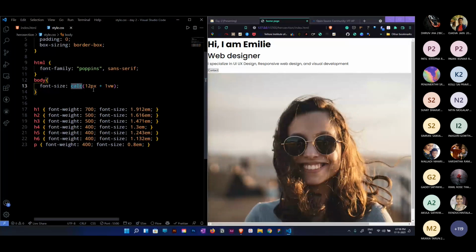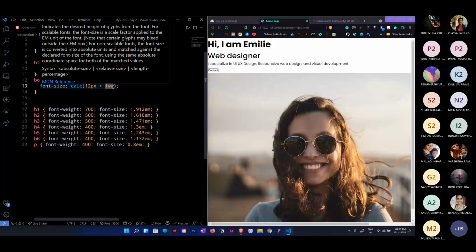Now what I'm doing is one viewport width. One viewport width is nothing but 1% of the viewport width. And again, viewport width is whatever width is there on the canvas. Canvas is nothing but whatever width is there on the particular website.